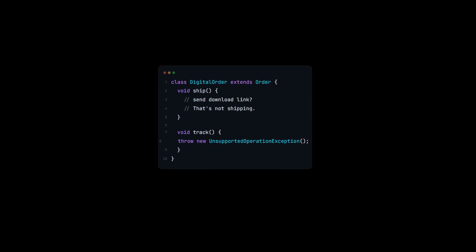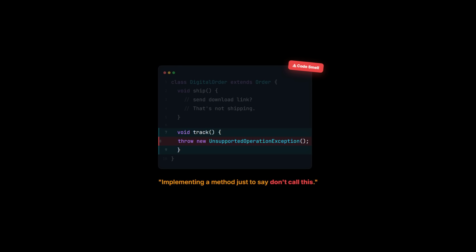So we create digital order and extend order, and right here things start smelling. We're forced to implement ship even though there's nothing to physically ship. The best we can do is pretend sending a download link is shipping, but it's not. It's a completely different operation. And track? You can't track a download. All we can do is throw an exception. We're implementing a method just to say, don't call this.